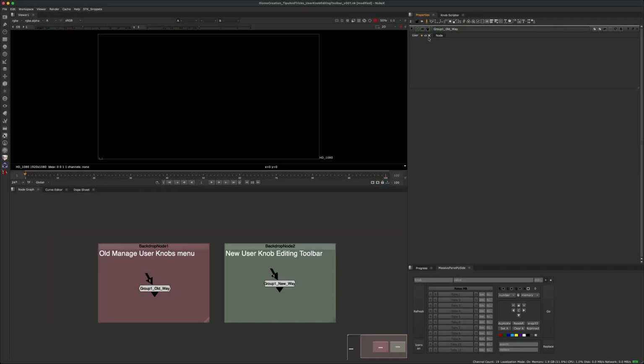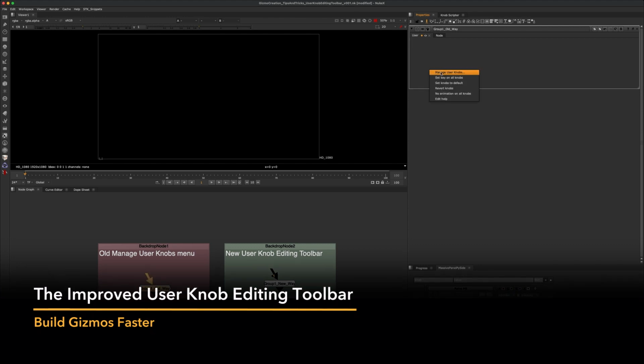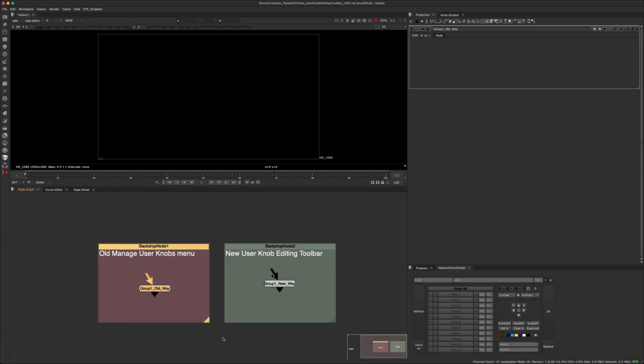To demonstrate how fast using the new toolbar is from the old Manage User Knob setup, I did a little test to just time myself to see how quickly I could add all the knobs in the menu in both of the methods.